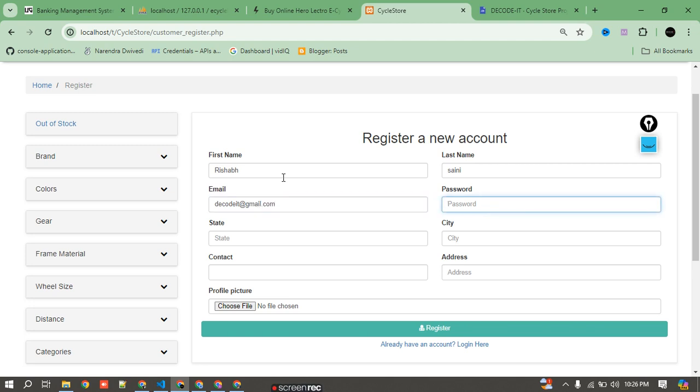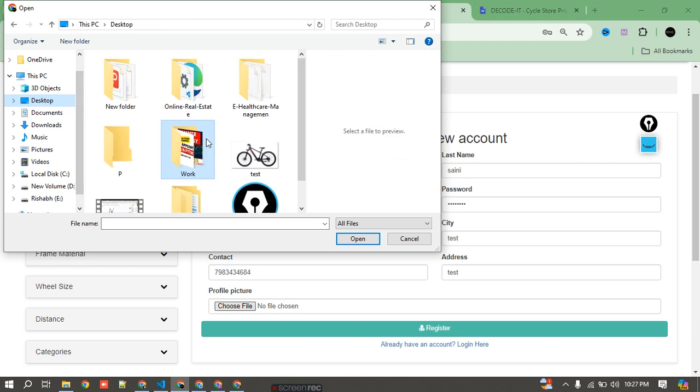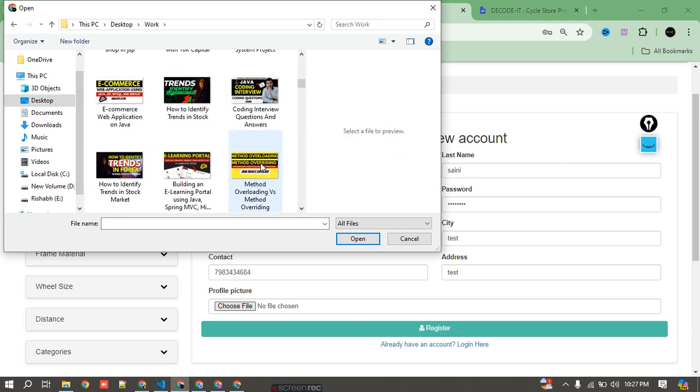decodeit@gmail.com, and the password is the same, and we have used the password test@123, state test, and then city test, and then contact number. So I have to use the correct phone number so that I will get the OTP while doing the payment. Address test, and the image, I have to use an image, so I just use this image.